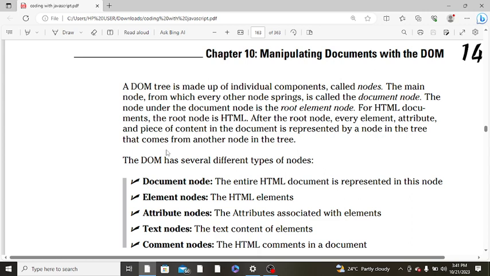The node under the document node is the root element node. For HTML documents, the root node is HTML. After the root node, every element, attribute, and piece of the content of the document is represented by a node in a tree that comes from another node in the tree.